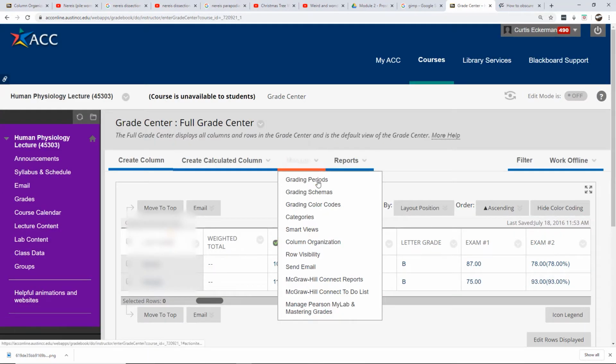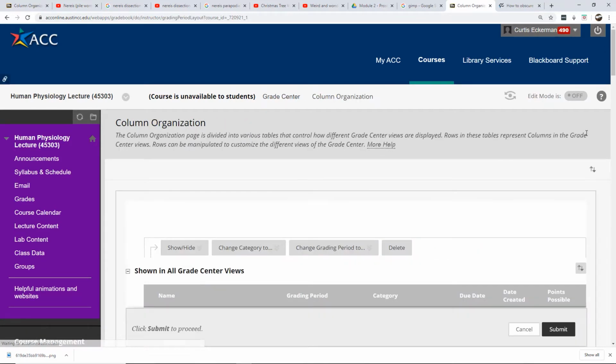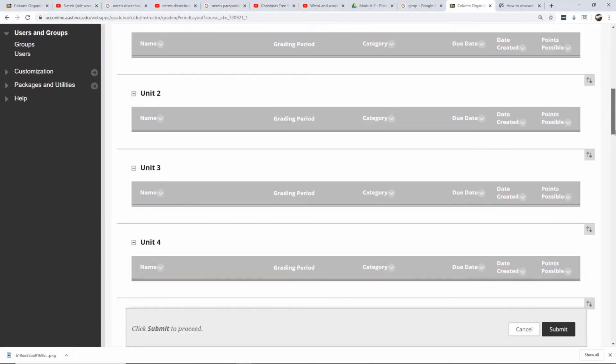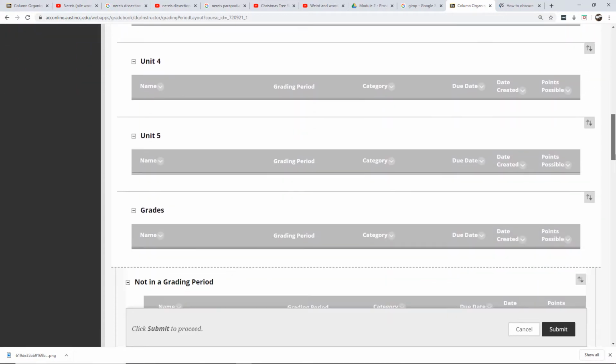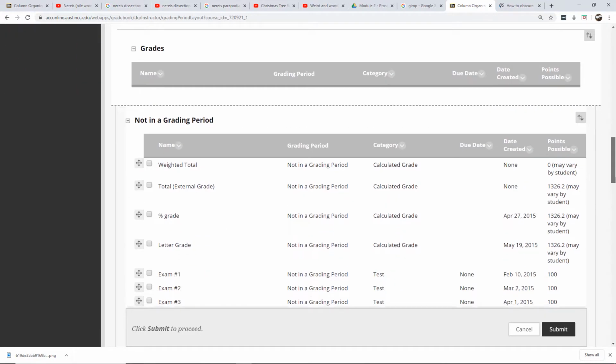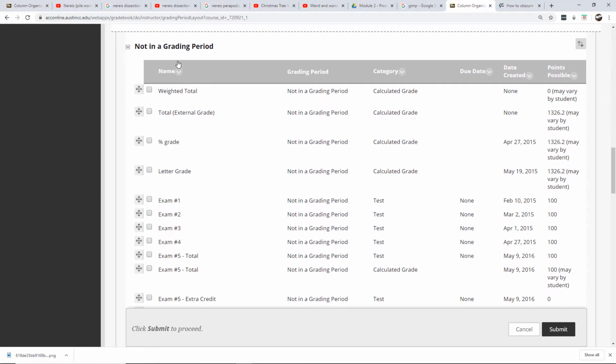We're going to now go to column organization. We're going to keep coming back to this column organization. It's really kind of a central hub of this particular video, and of course of your organization in your grade book. So column organization. Alright, now I see that I've got these units or these grading periods made. Now nothing's in them yet because everything else is still in what's considered to be not in a grading period. We're going to start putting stuff in that grading period.